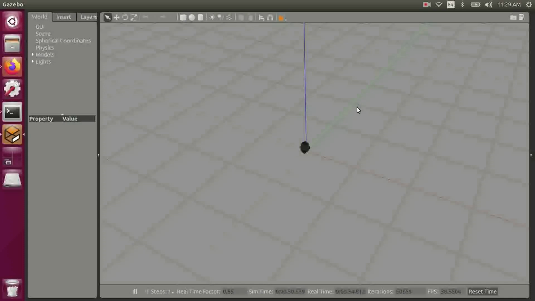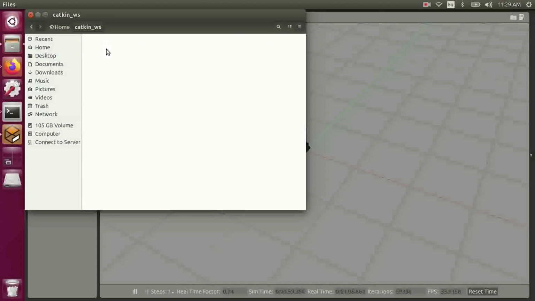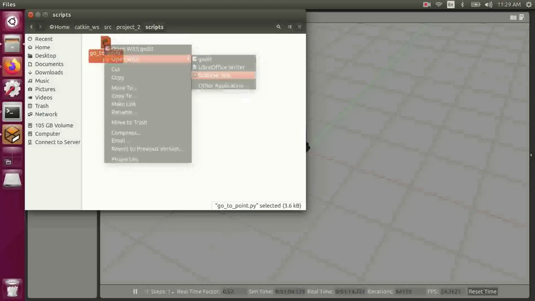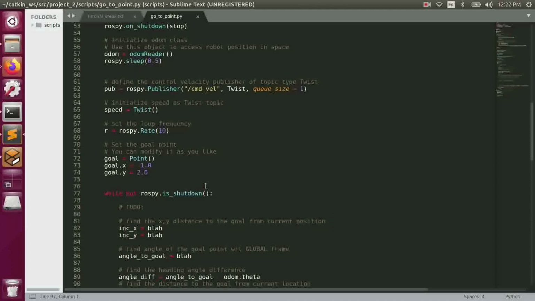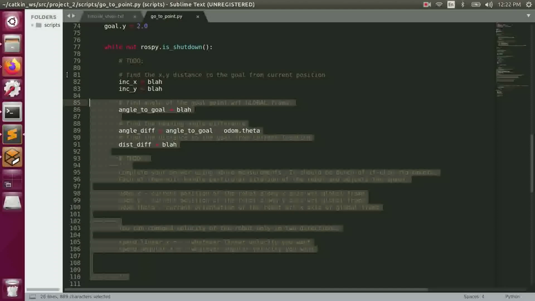The way that you're going to control the robot is already specified in the starter code that is located in the Catkin workspace, src project 2 scripts, and here's the code. The only thing is that you will write the logic inside the while loop, and also you could specify the goal point just to make sure that your program works for any other location.